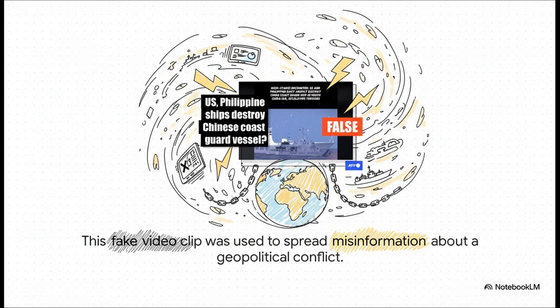And it's not just about panic and money. The geopolitical stakes are incredibly high. This fake video here claimed to show a US and Philippine Navy operation destroying a Chinese ship. Now, it was debunked pretty quickly. It was just old footage stitched together. But imagine if it hadn't been. In an already tense part of the world, a deepfake like this could absolutely be used as a weapon to spark a real international conflict. The danger is that real.